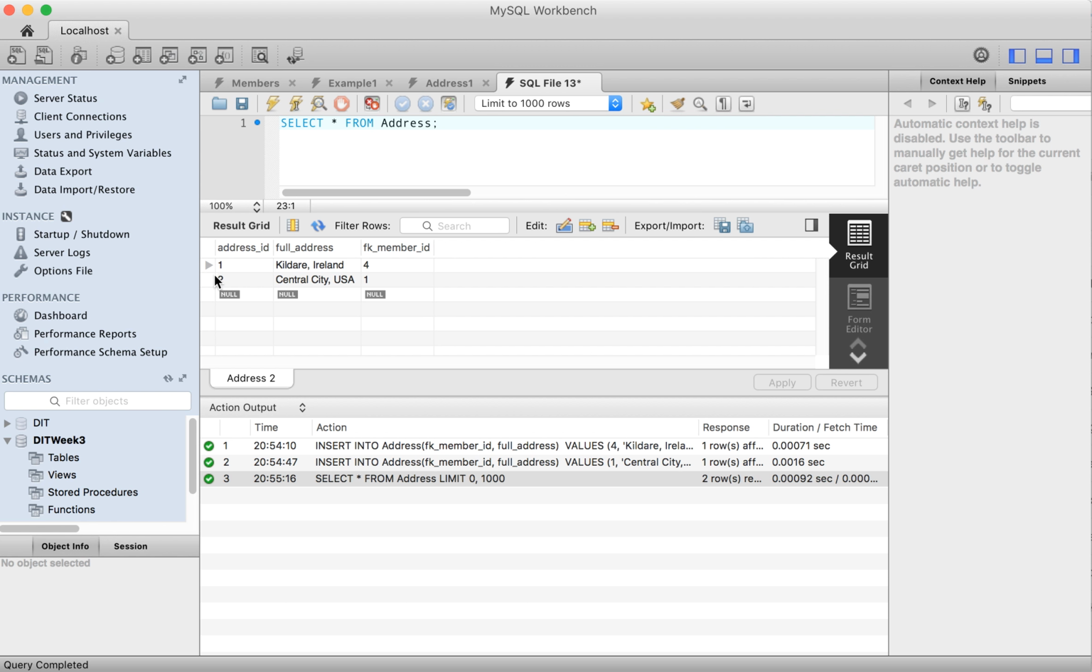So we have address ID of 1 and 2. This is my primary key for the address table. Then I have the full address. Someone's address, allegedly, is Kildare, Ireland, and it seems to be linked with a FK member ID of 4. Okay, fair enough. And then I have another address ID of 2, and someone lives in Central City, and their FK member ID is 1. Okay, so fine.